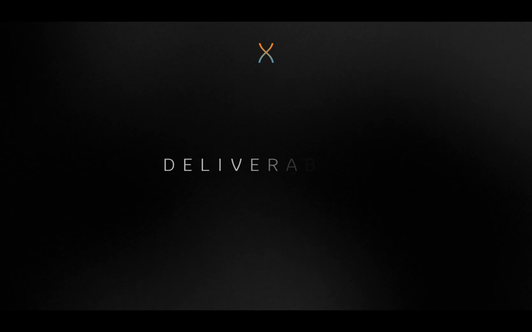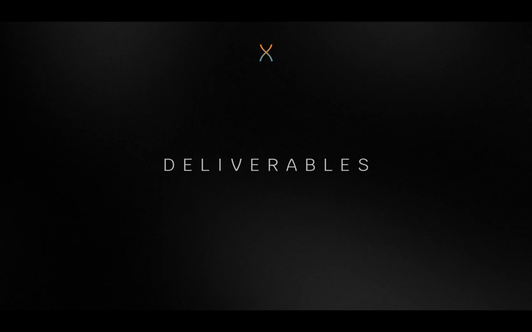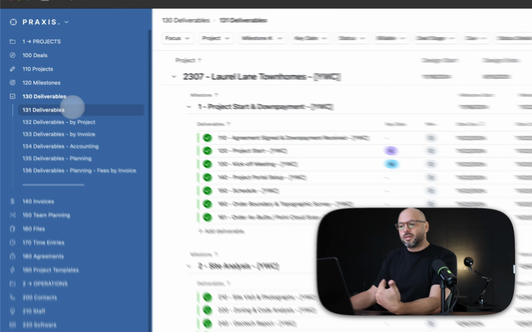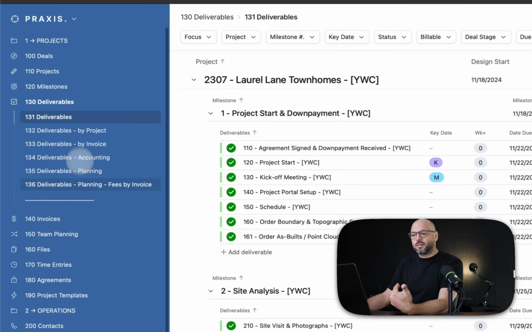And then after milestones, we have deliverables, which, as I said, are the building block for both milestones and invoices. So let's take a look at this. For deliverables, let's head over to the tab here marked as 130 deliverables, and we're going to open this and we're going to see 6 different views for deliverables. The first one, which is the default view, is organized by milestone.